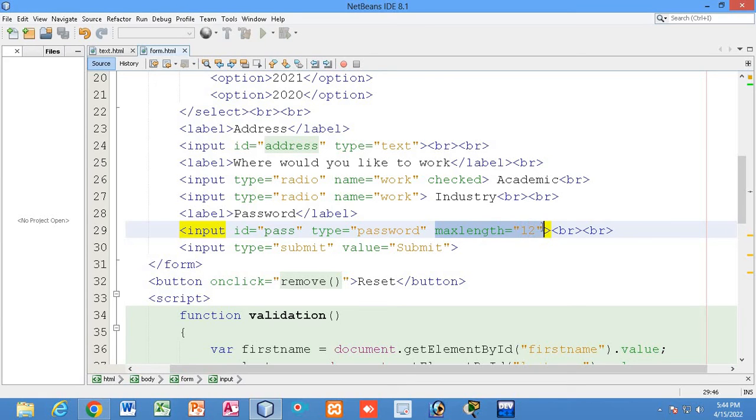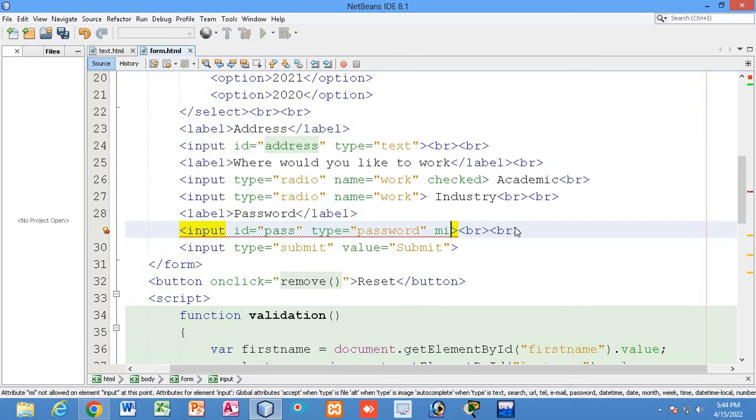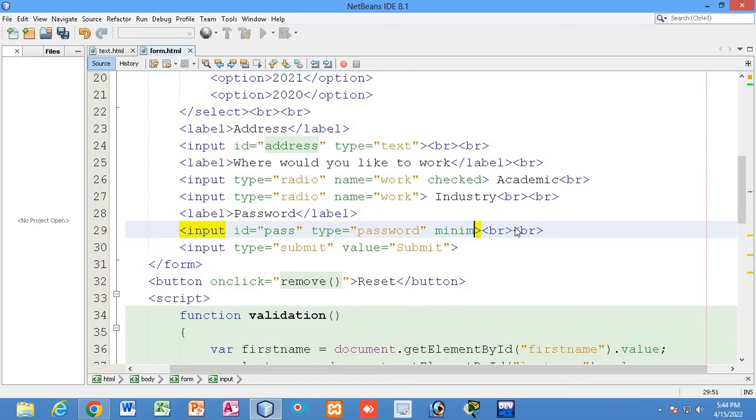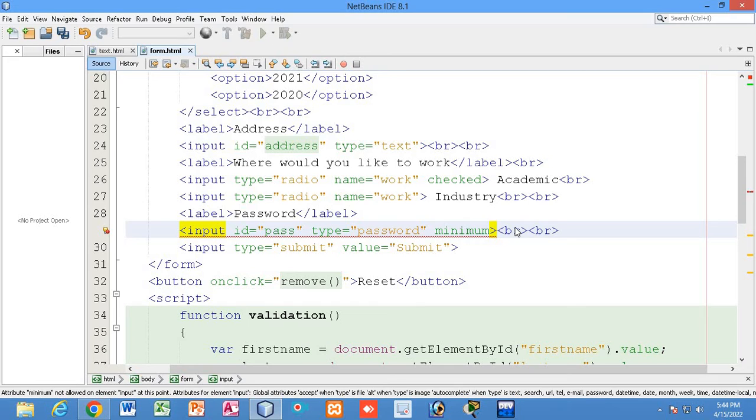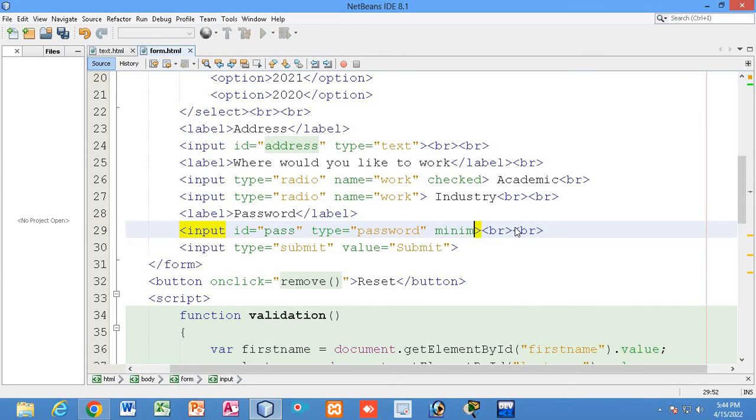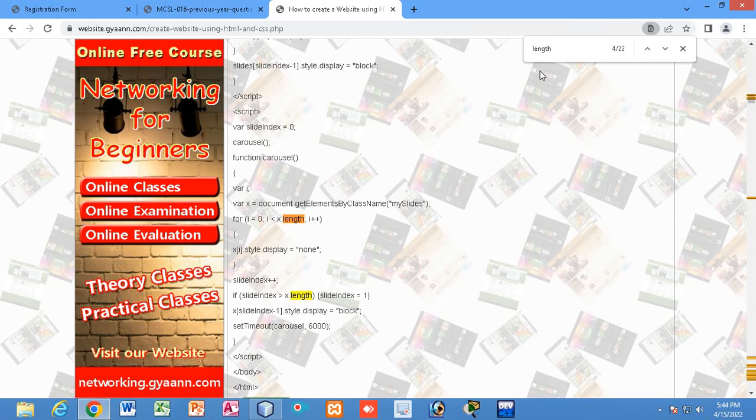There is also another, minimum length, but that is not working now. This is called HTML validation for length. You can also do JavaScript validation. So let me show you the JavaScript validation. Just go and see.